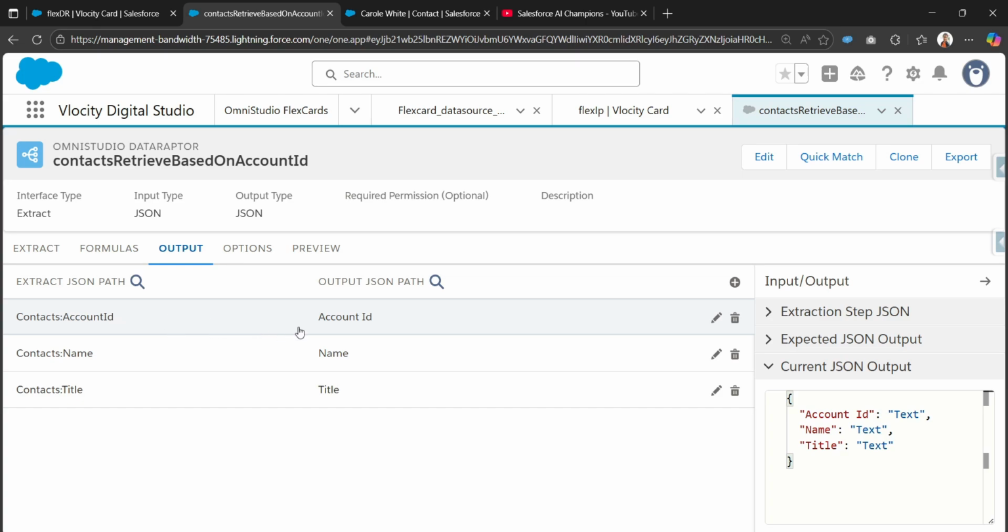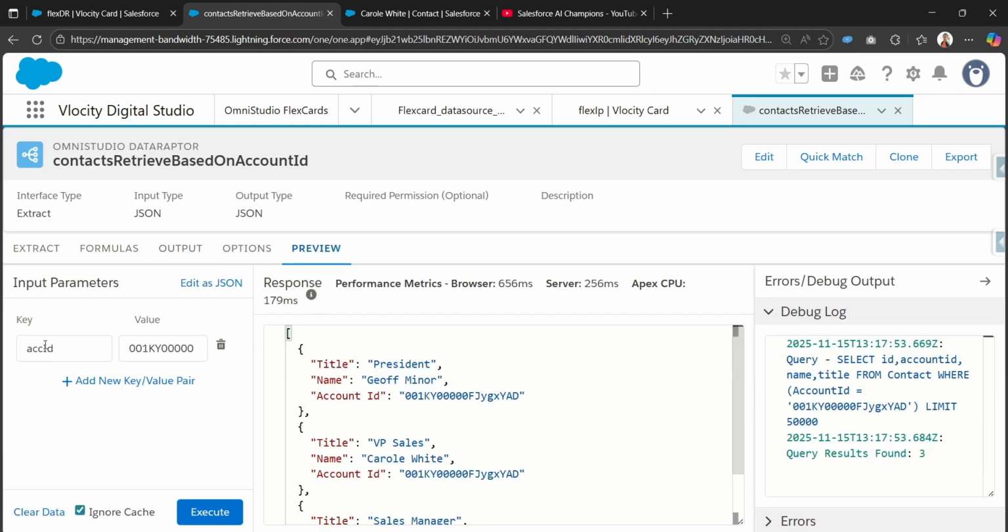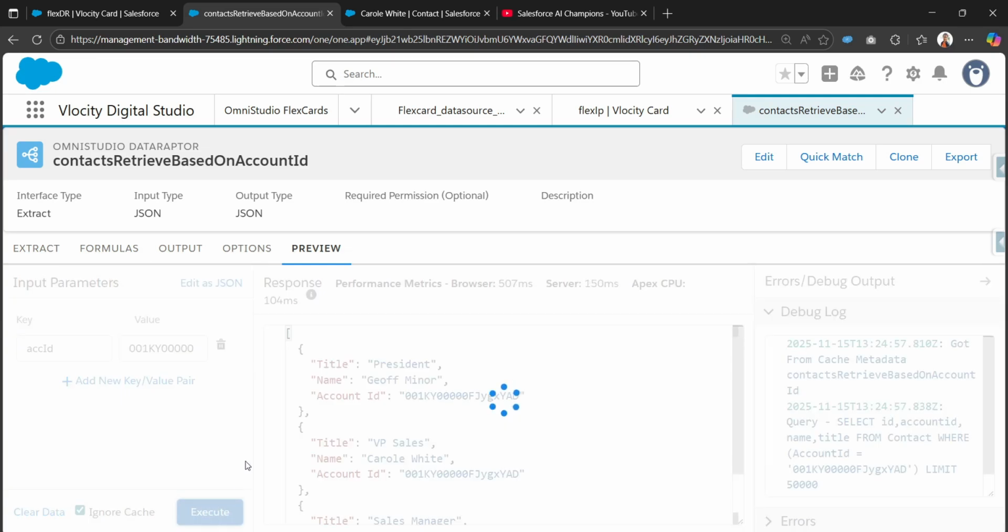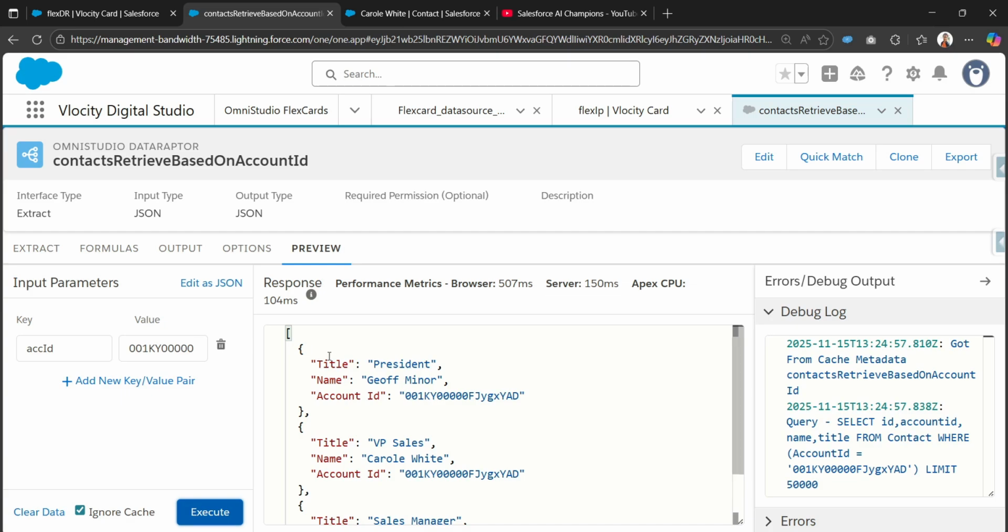the contact's account ID, then the contact's full name, then the contact's title, and in the preview based on this key. So in the input parameters we just need to configure the key as the input variable and the account ID value, and based on the execution we will find that for this account ID there are three contact records, and we are seeing the contact details such as title, name, and account ID.